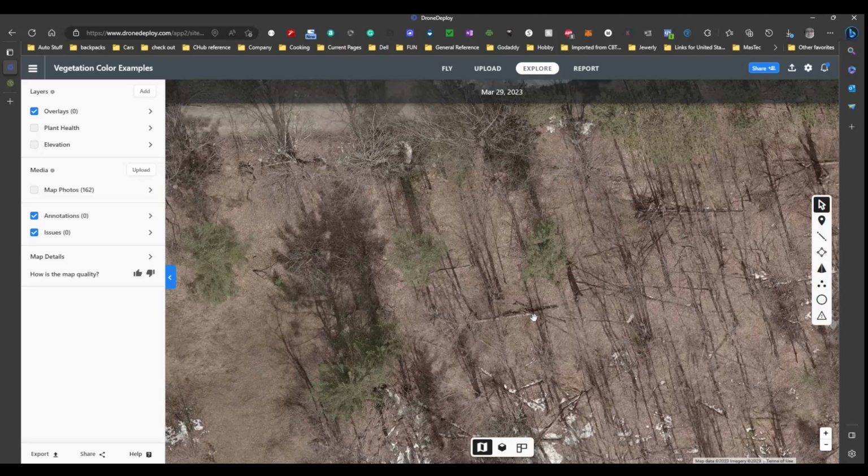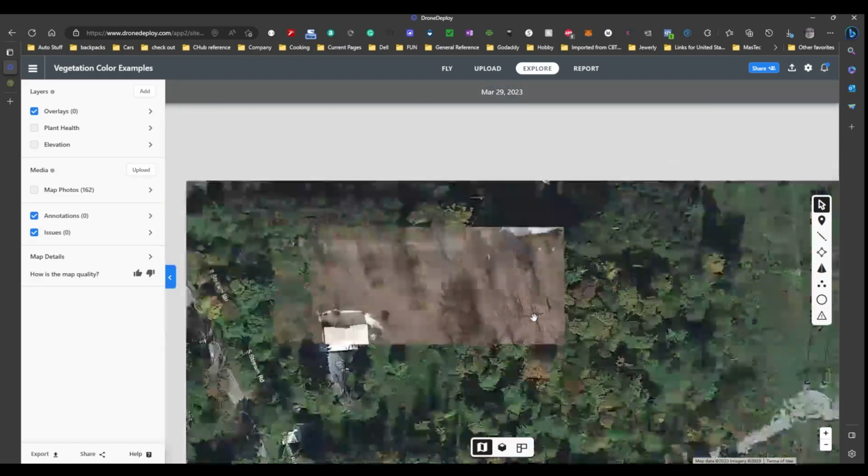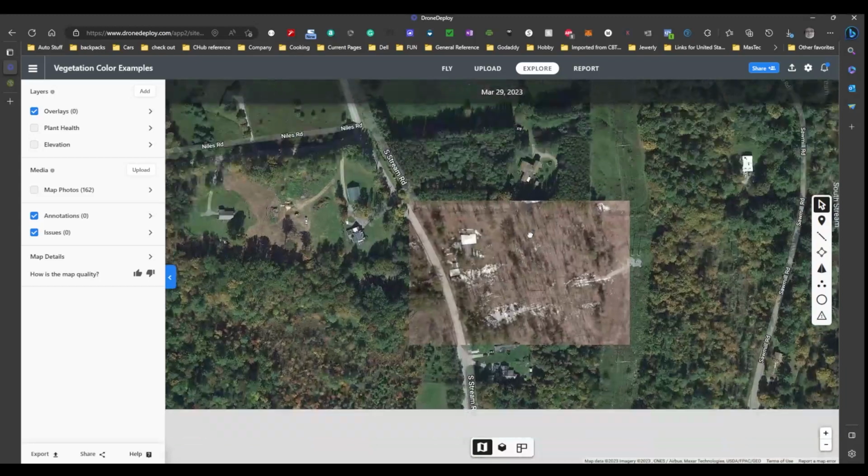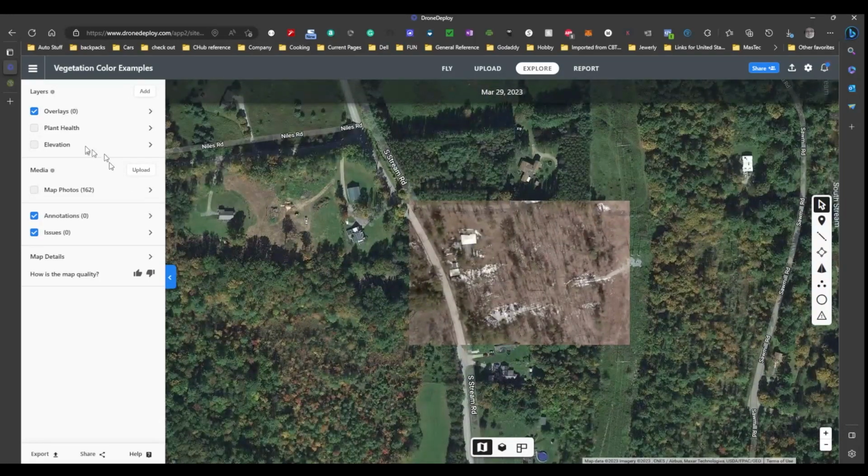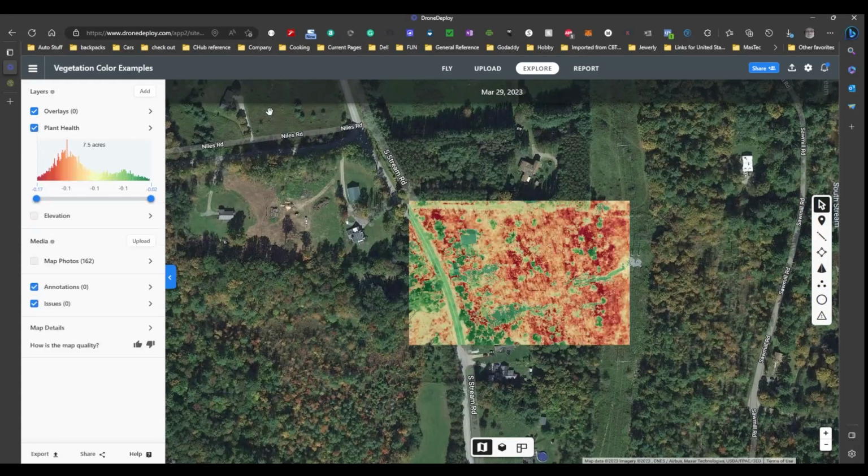But that's what I wanted to share with you guys tonight, this ability to do a very large area very quickly and then be able to demonstrate where there are issues and where things need to be addressed.